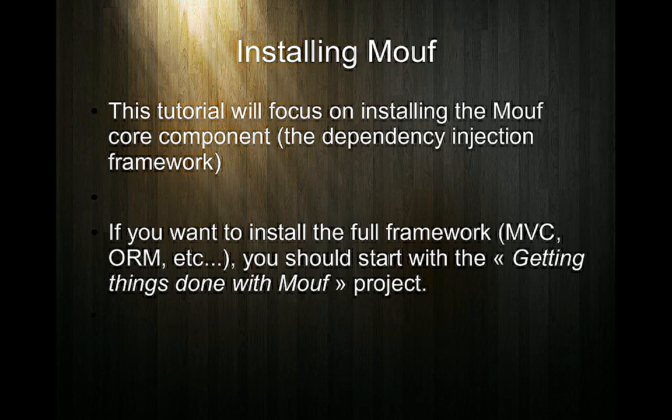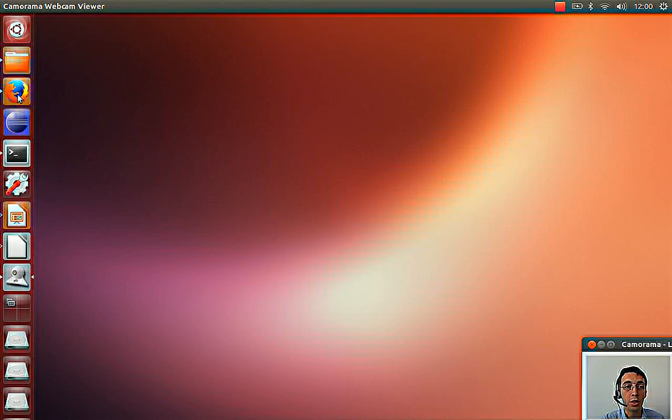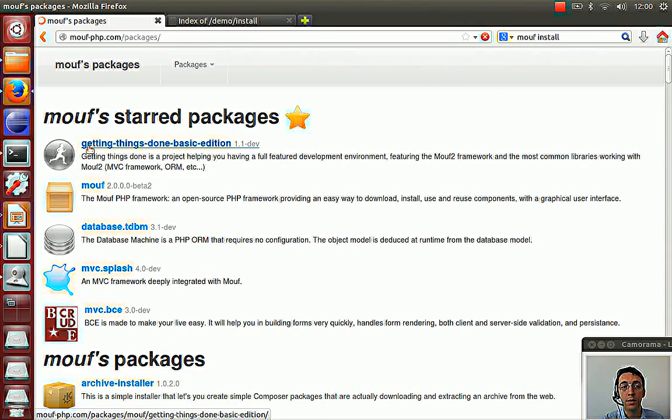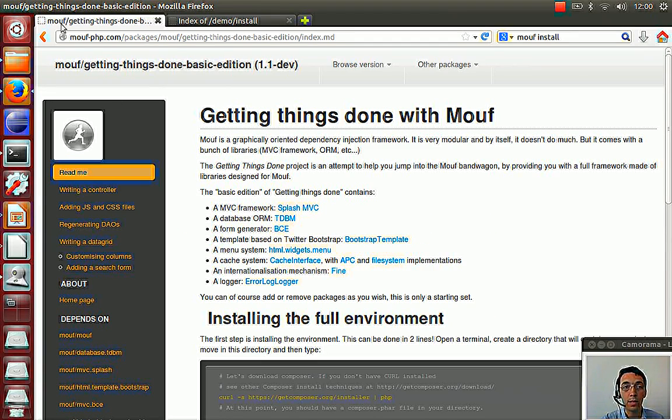If you want to install the full framework actually, that contains MVC framework, ORM, stuff like that, you should start with the Getting Things Done with Mouf project that will directly get you started. I'm going to show you where you can find it. It's on the Mouf website. If you go to Packages, there is a Getting Things Done Basic Edition. You can start with that.